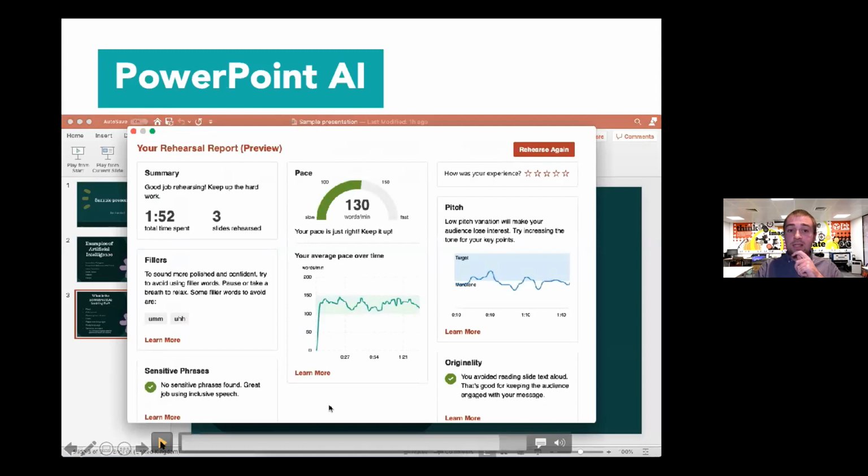What's great as well is at the end you get this massive dashboard which gives you a report on how you've performed. So it will say you had a good pace here, you didn't speak too quickly, you didn't speak too slowly, you used quite a lot of fillers. It will check that you haven't said any sensitive phrases. For example, if you said something that wasn't gender inclusive or gender neutral, it will flag up on that. It will talk to you about your pitch.